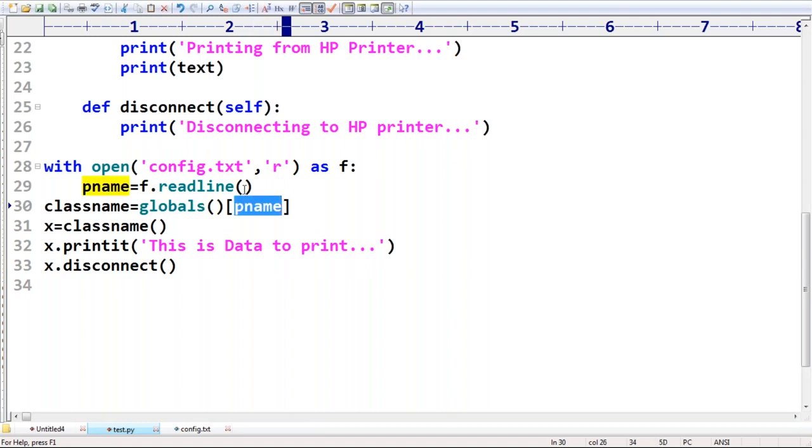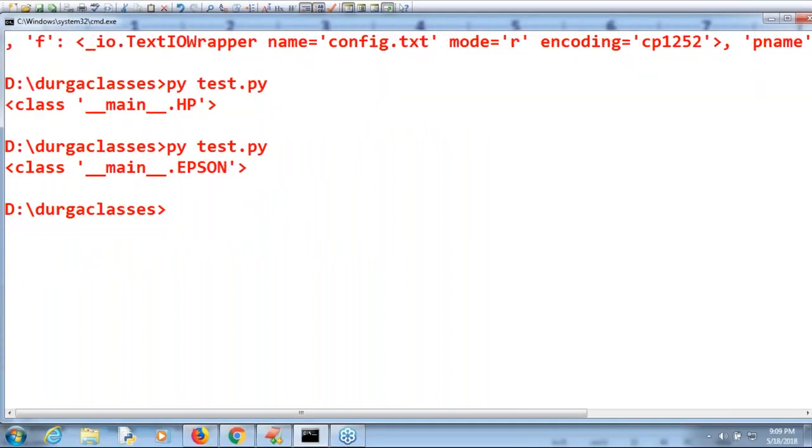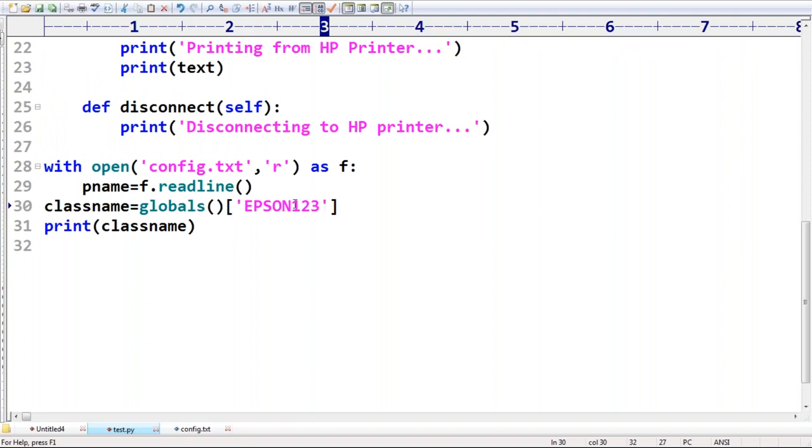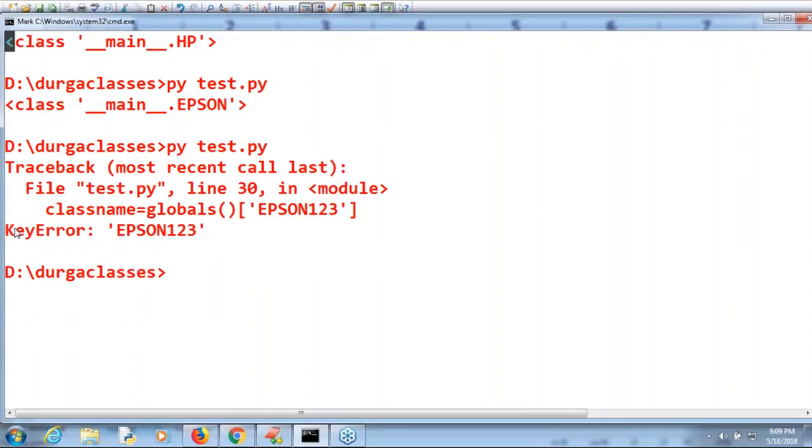Can you please observe that? If I take Epson, print of class name, what is it going to return? Suppose that corresponding class is not available, what will happen?